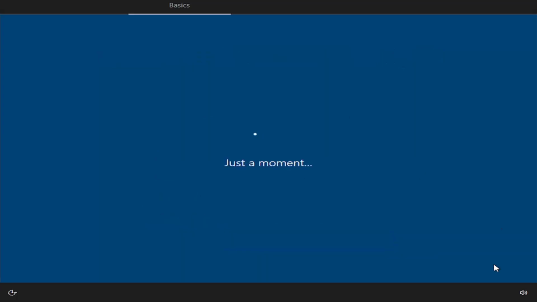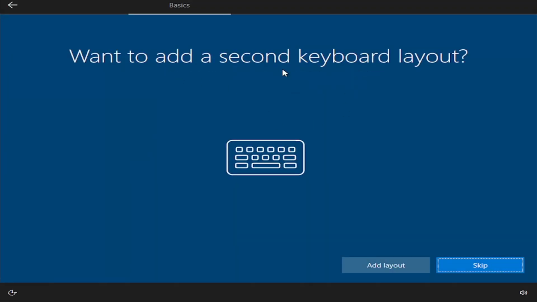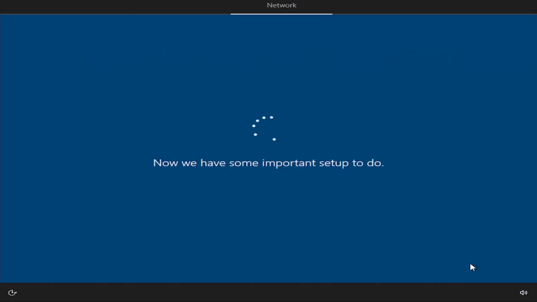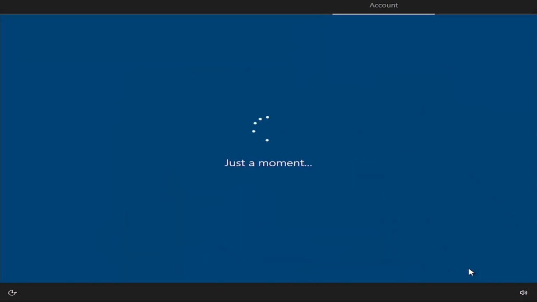Okay, so select your correct language or country, and keyboard layout, select that as well. If you want to add another keyboard layout, you can. Otherwise, we're going to go ahead and skip over that. Okay, so if you want to set up for an organization, you can. Otherwise, I'm going to set up for personal use and then select next.